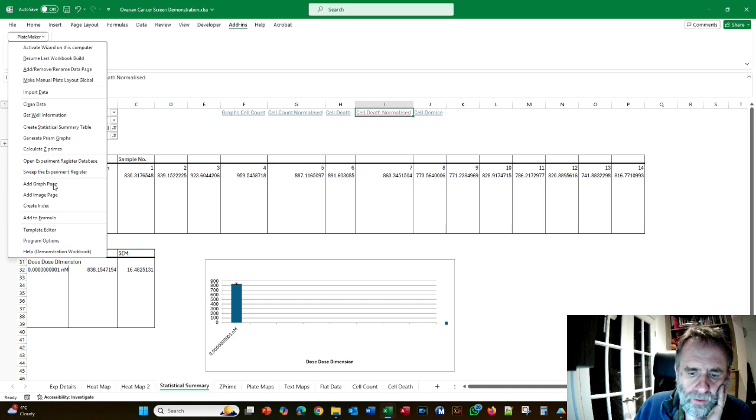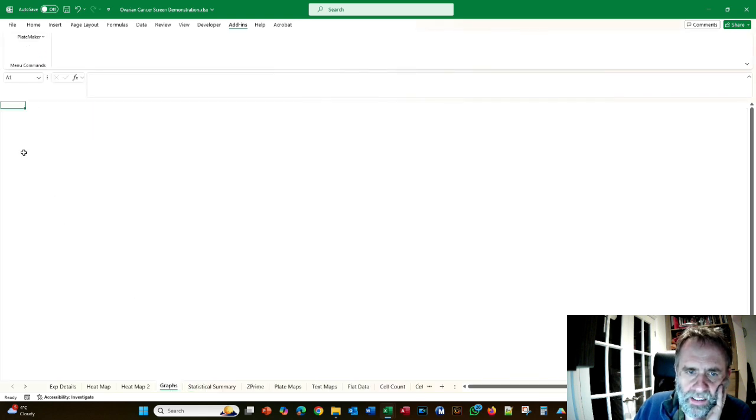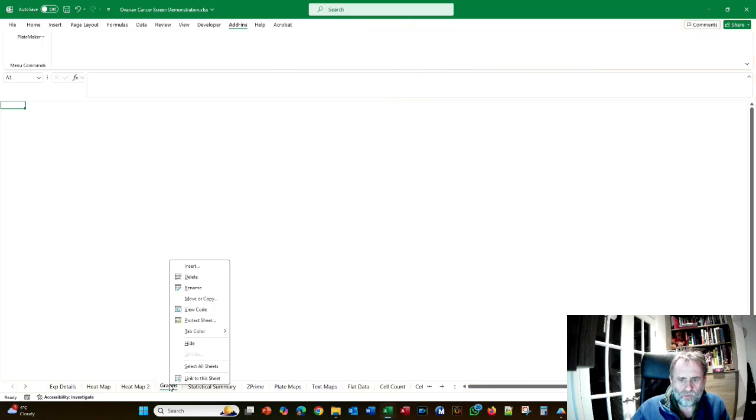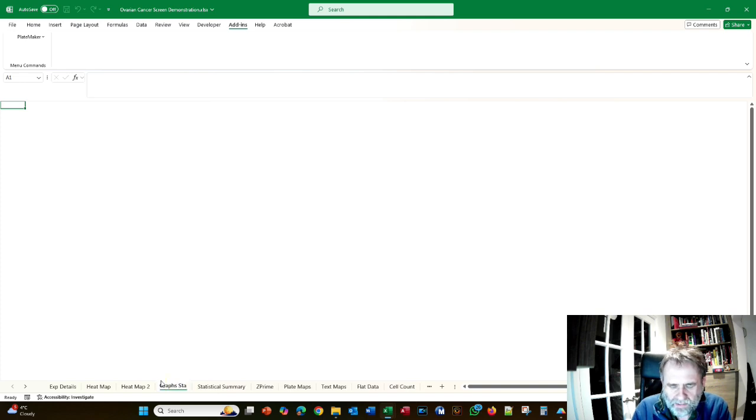We'll say Add Graph Page, and you can see it adds a little white page already titled Graphs. The reason why it's useful to use this is it also puts it in a very specific place, so it will always locate it straight after the heat maps rather than randomly put it somewhere inside your workbook. So again, it keeps your workbook fairly ordered. We're going to first of all put the standard therapies in this page. So we'll just rename this. We'll right click, rename, we'll just call this graphs, and we'll just type standard therapies.